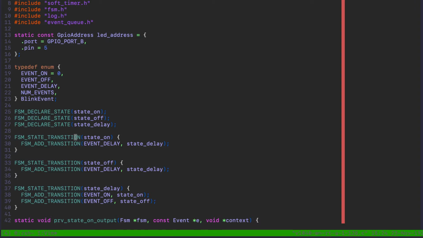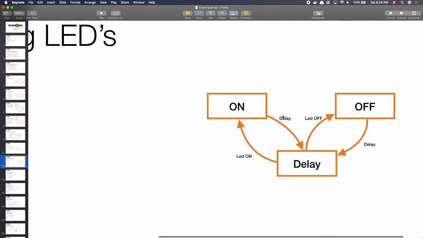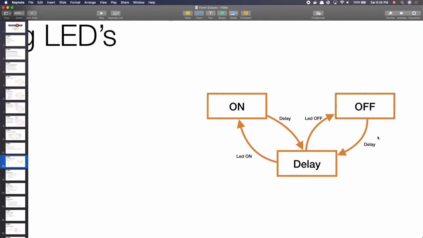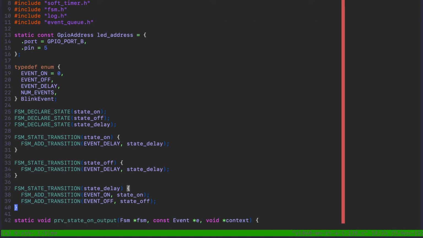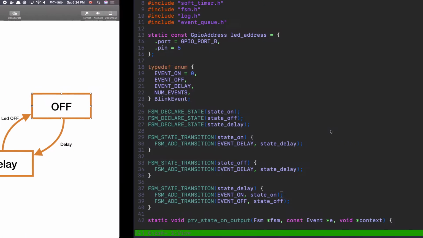Then you declare state transitions. From state on, when the delay event comes in, we go to state delay. Same here: from off, when delay comes in, we go to delay. And then from delay, we can go to two places. If the event is on, we go to state on. If the event is off, we go to state off. So we're at delay; LED on takes us here, LED off takes us here.